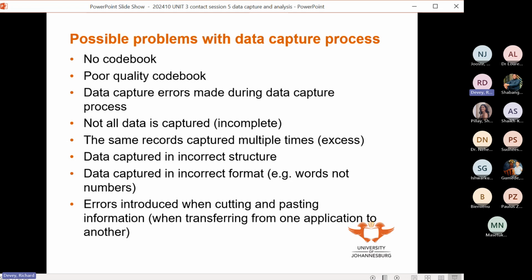So the student has a code book, but it's not a very accurate one. It's not a perfectly accurate code book, and that can lead to misunderstandings of what the variables are, how they're measured, that kind of thing. Then there's what we call maybe transcription errors, the data capture errors that you make during the data capture process. So when you capture data from a form, for example, you need to take the information that's on the form and put it into a spreadsheet or into a database. And in the process of doing that, you can make mistakes.